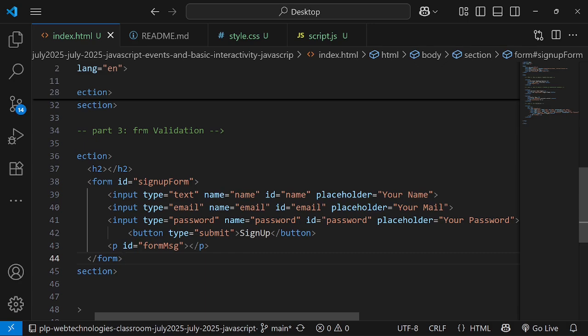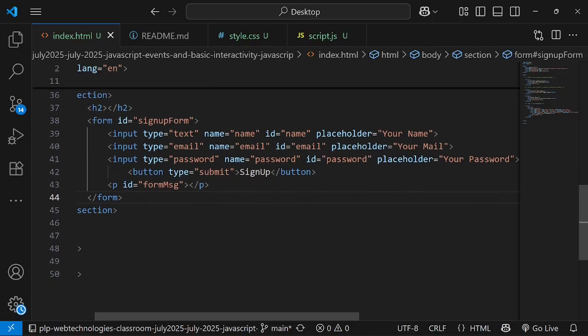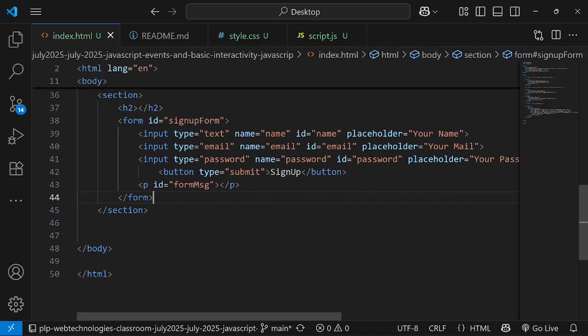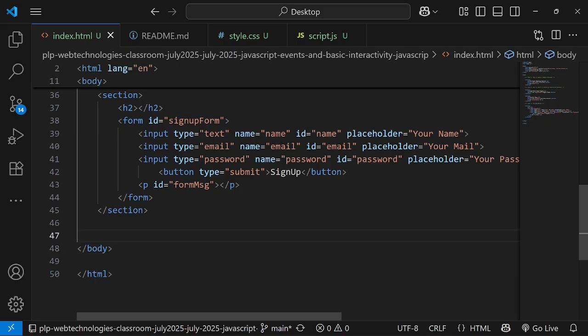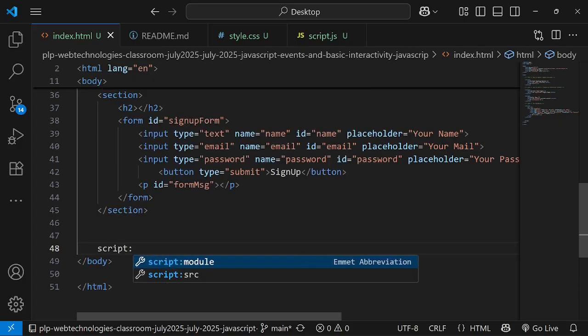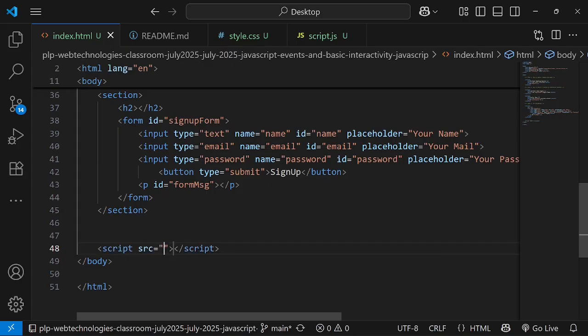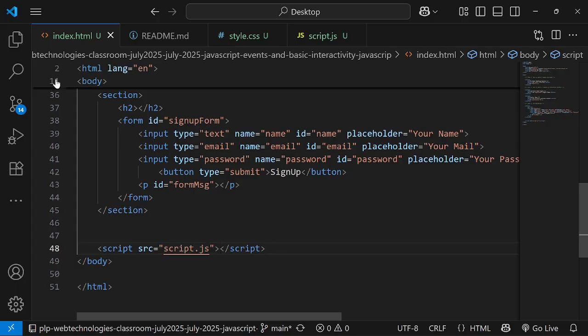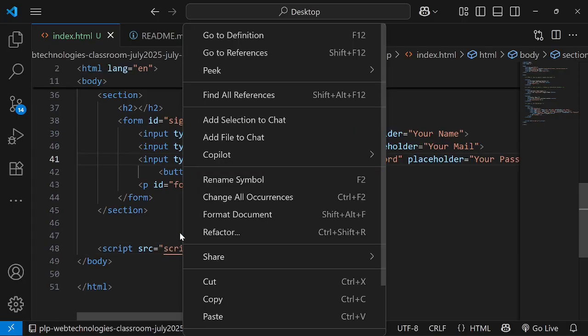Yeah, that's it. So now I guess I'm done with HTML. The only thing I need to do now is link my JavaScript. I'm linking it before the close body here. So I'm going to say script colon src, enter, and then script.js. That's it. Okay, so let me run this with live server.